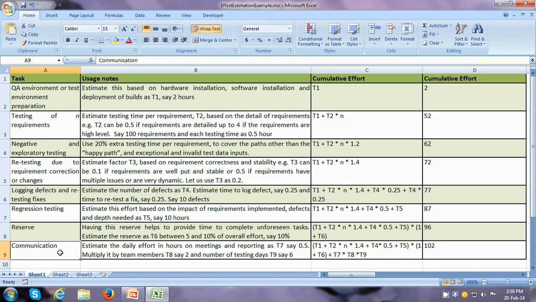Then the next task is communication. So daily the testers have to attend meetings and they have to report the test status, etc. So here we can find out the estimate of the effort required on meetings and reporting, say half an hour, multiplied by team members. Say there are 2 team members and the total number of testing days is 6. So 0.5 into 2 into 6 is 6. So 96 was the previous cumulative effort. We add 6 to it and we get 102 hours.